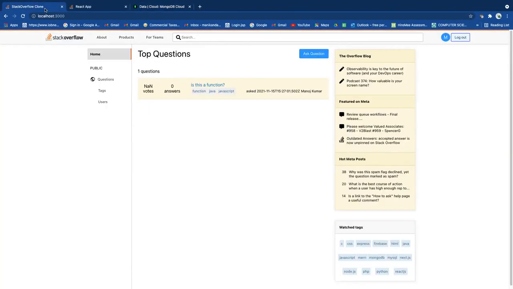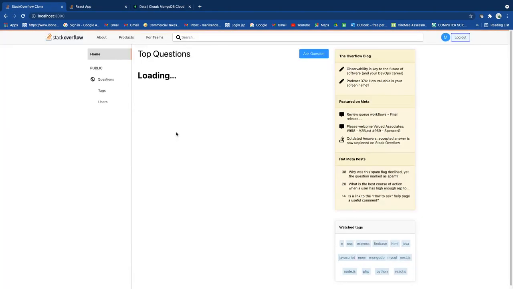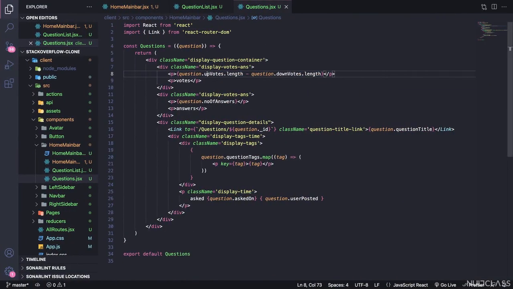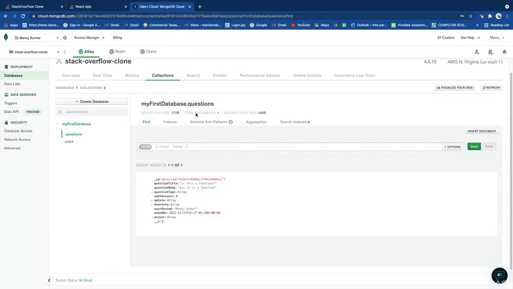So now if we go here, it shows an error, reading length. This is because there is no length for this particular thing. There is no length for this upward as well as downward since their value is null as of now. So that's why it shows an error.